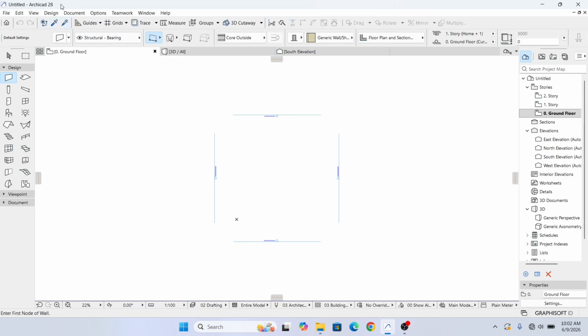I'm using Archicad 28. It doesn't really matter which Archicad version you're using; from 22 or 23, I think, downwards, they all have the same user interface. So just open your Archicad and let's get started.